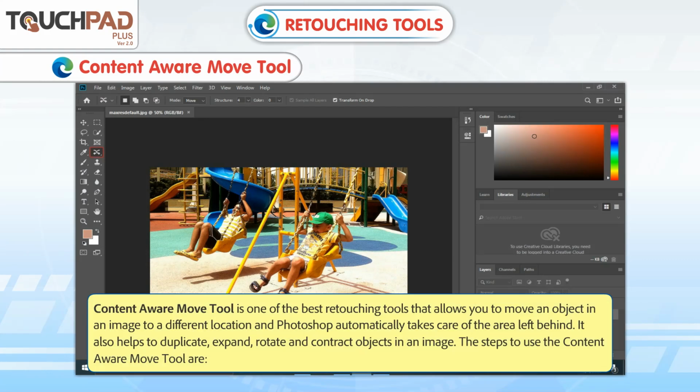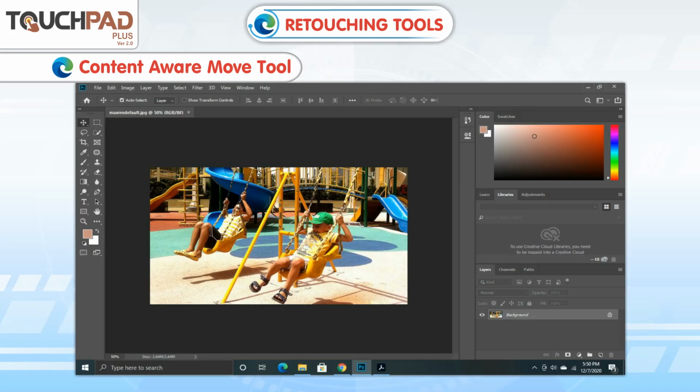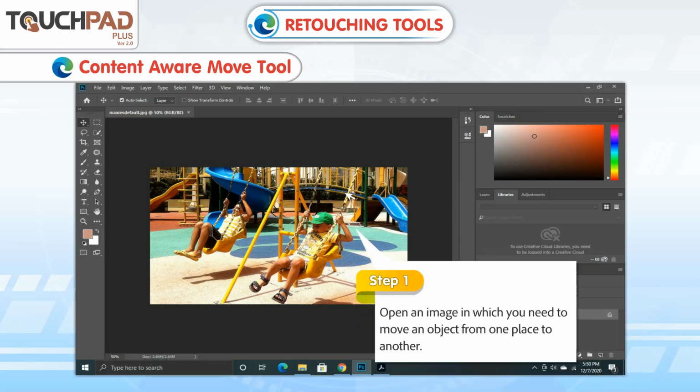Content-Aware Move Tool. Content-Aware Move Tool is one of the best retouching tools that allows you to move an object in an image to a different location, and Photoshop automatically takes care of the area left behind. It also helps to duplicate, expand, rotate, and contract objects in an image. The steps to use the Content-Aware Move tool are: Step 1. Open an image in which you need to move an object from one place to another.